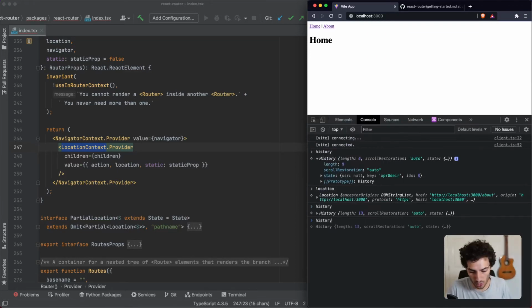And then what you can do is use history to do things like go. You can see I've done this before, go -1. So you can get a delta and move back and forward. Or you can do forward and back, etc.